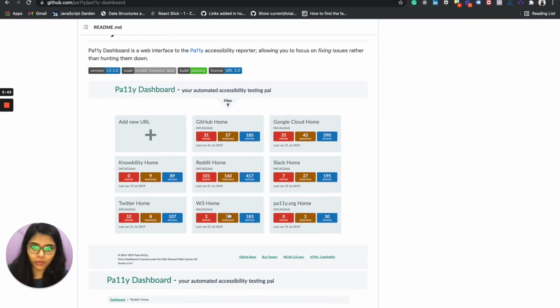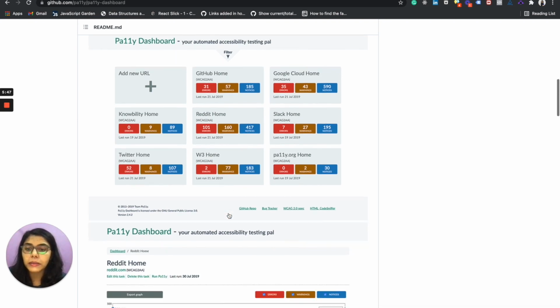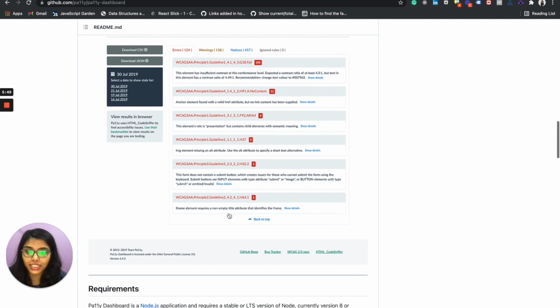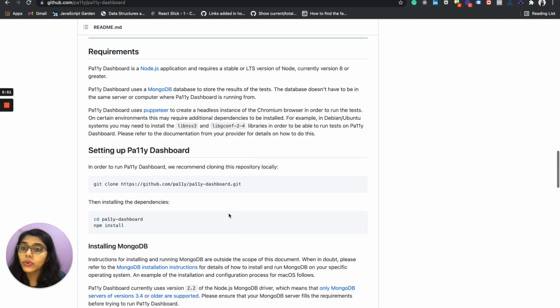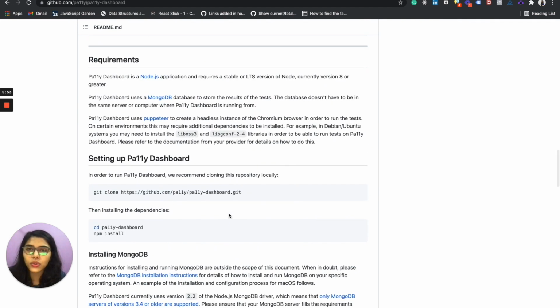If it is behind a proxy or if it is not behind a proxy, you can test either of that. We'll see it later on. Let's first create the server. So Pally dashboard is a Node.js application and it requires certain dependencies, a database.